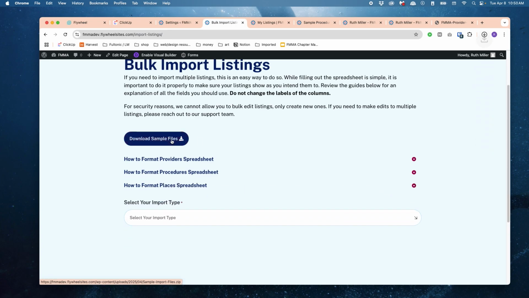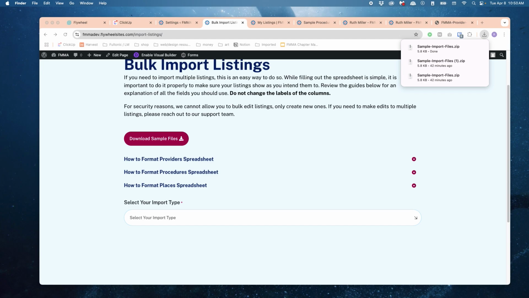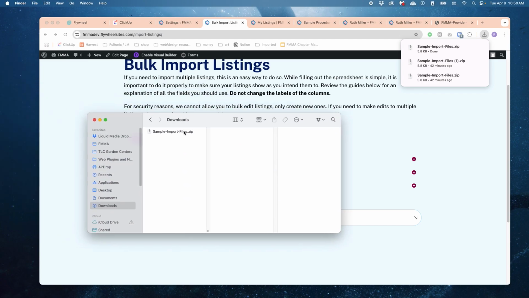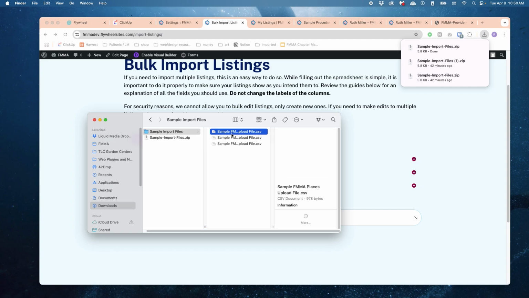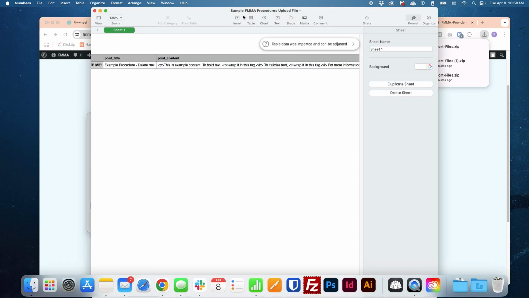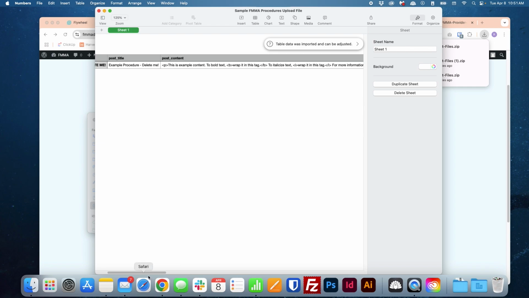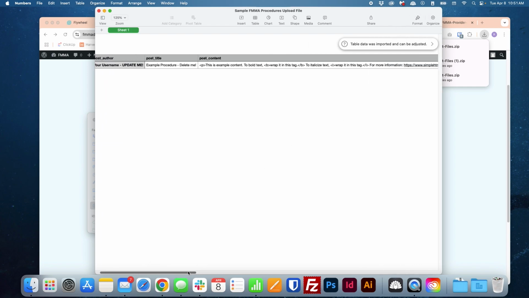So I'll click download sample files, and I will go to my downloads folder, and you'll see the zip file, which I will expand, and in it, there are CSV files for places, procedures, and providers. So I'll go ahead and open up the procedures file. All of these forms are similar to each other, and they pretty much provide the same information as what your form does, just in a CSV format. But there's a few things just to be aware of to make sure that your information imports properly.